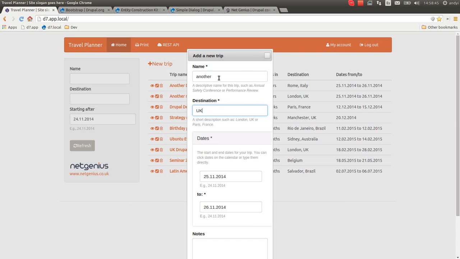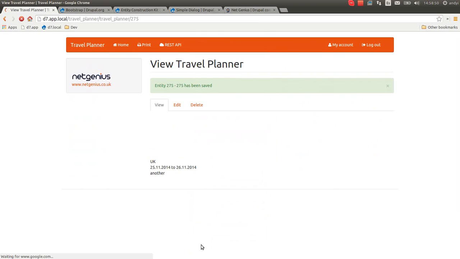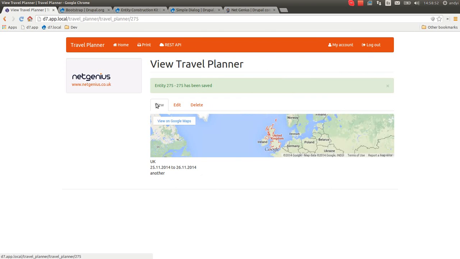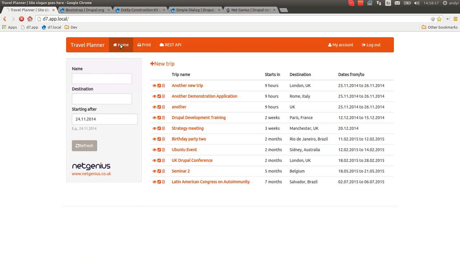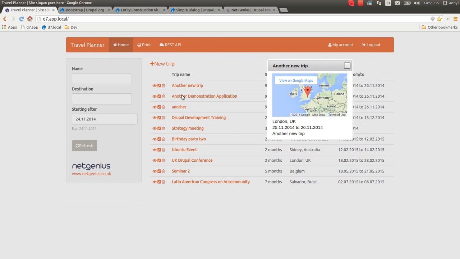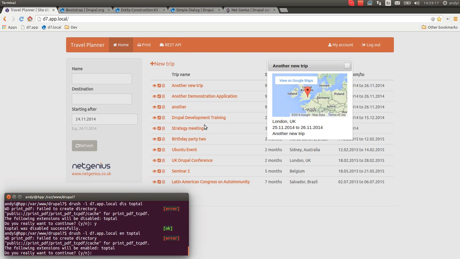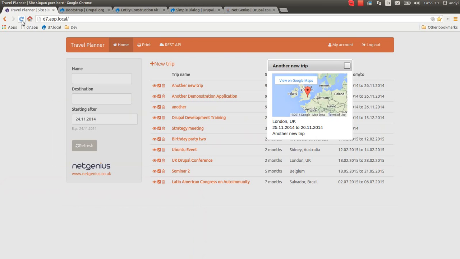Let's add a new trip as quickly as I can. Just put UK in there. We'll leave the dates default and we won't put in any notes. Save. And again, it's going to change to the view page for that new item, that new entity that I've just added. And you might also notice that these pop-ups are now modal. That is to say, these links over here are now dead, because this window is preventing me effectively from clicking down here. So I'll now re-enable my custom module again.